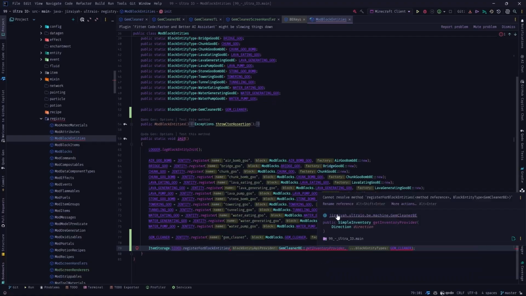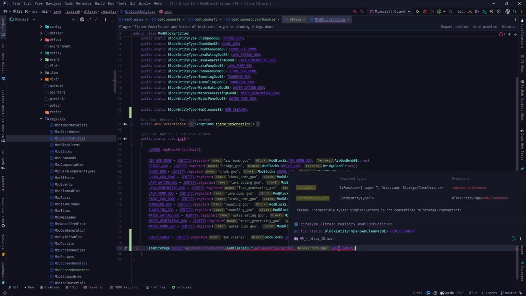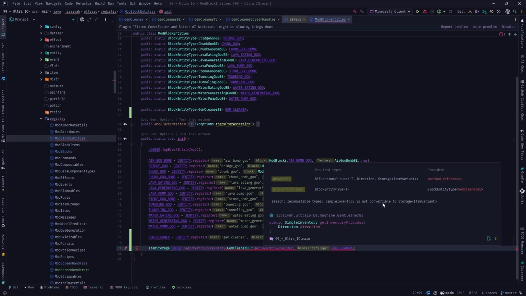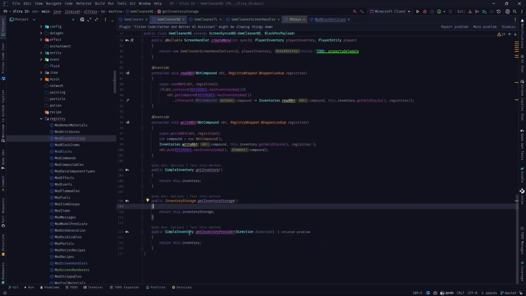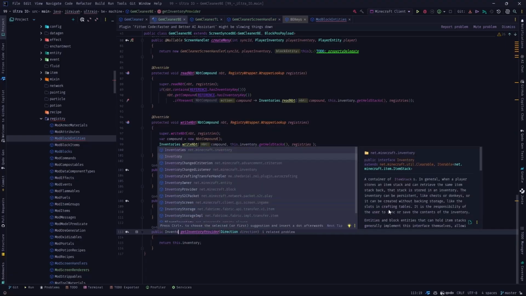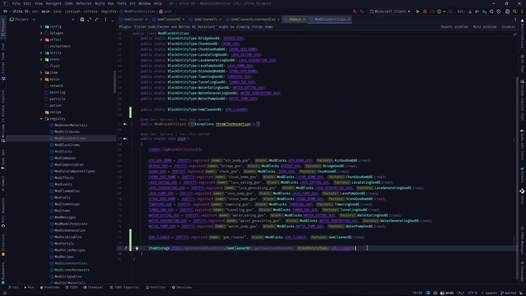Now we have a problem here. It says cannot resolve method that accepts blah blah blah. Oh, take a look. registerForBlockEntities? No, registerForBlockEntity. Thank you. And then GemCleaner getInventoryProvider, and GemCleaner SimpleInventory is not convertible to Storage of ItemVariant. Yes, because I derped up and inside here I'm returning the SimpleInventory. However, I need to return an InventoryStorage, and here we have the InventoryStorage. So we return the InventoryStorage and the whole thing is fixed.